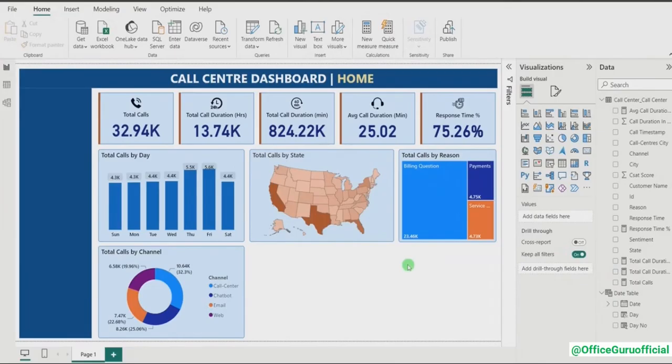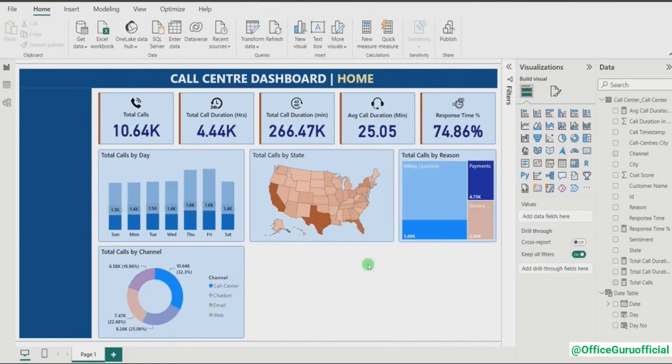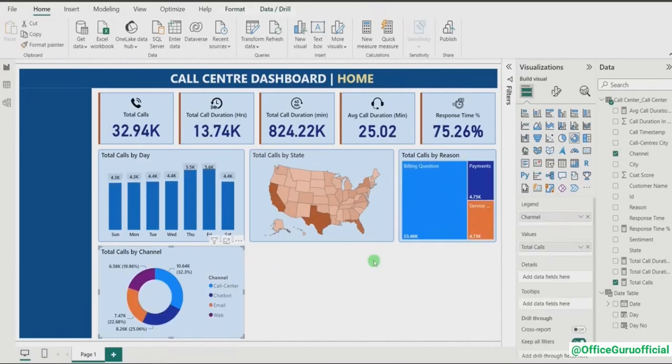So from which particular channel the total calls are coming to the call centers, like we have an example from here, like call center. So from call center how many calls are coming, from chat box how many calls are coming. So in this way these are the channels by which the calls are coming to the call center, and from here you can see the calls by call center are the maximum.